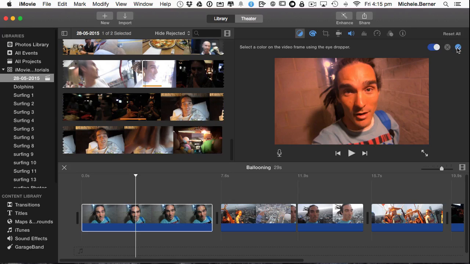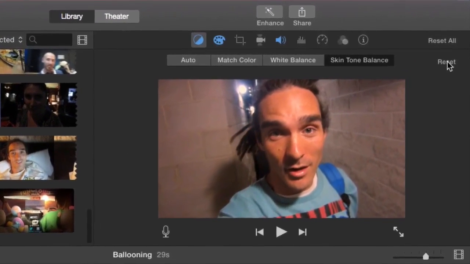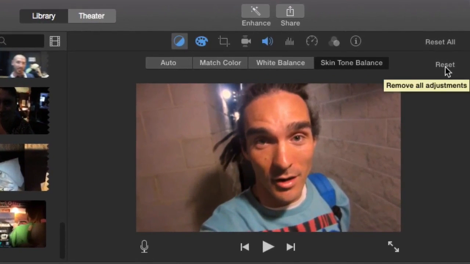Turn that one off. Skin tone balance. Just experiment with different parts of the image just to try and get a better picture. That one doesn't look too bad. And then when you're happy, click the tick. Now, if you wanted to change your mind, you can remove all the adjustments by clicking reset for that clip.